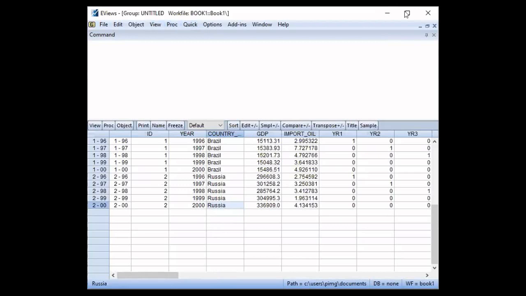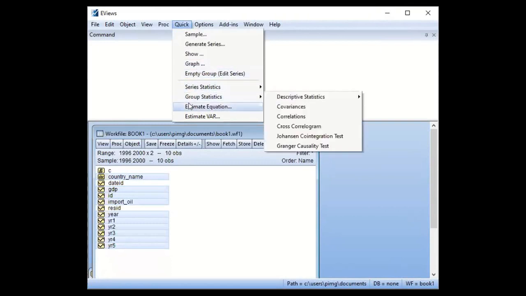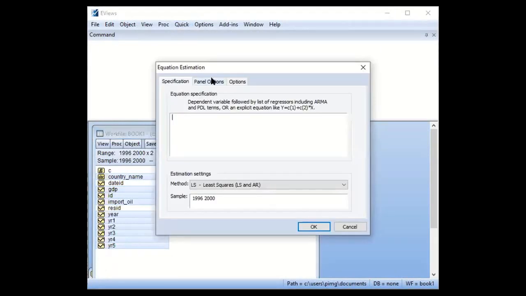You can see, if I minimize this, the range is given, that is from 1996 to 2000 times 2, that means 10 observations, and the sample is also 10 observations. And whenever you move to the estimate equation, you will find that your data is panel, because the panel option is appearing. So thank you everyone.